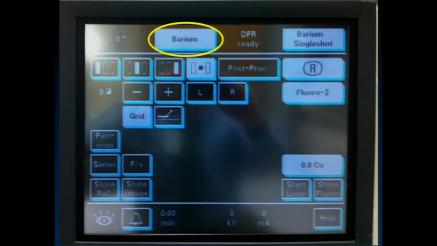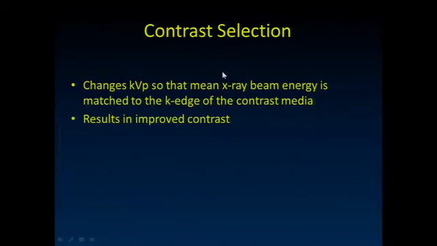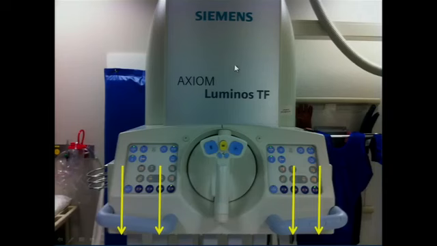We're going to bump our mA first to get our noise level about the area where we want. And then, so that's the contrast selection button. I just mentioned those two things. Of course, we can move this flat panel detector up and down.